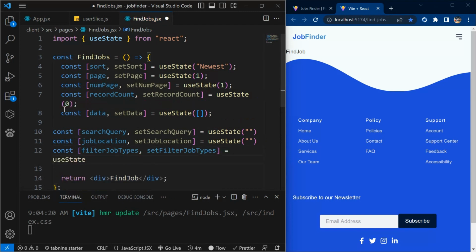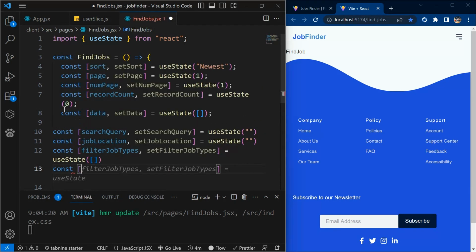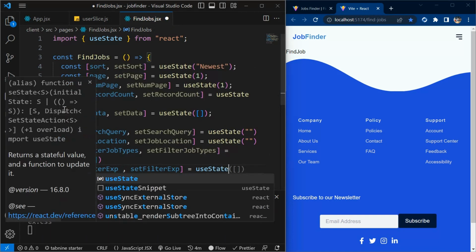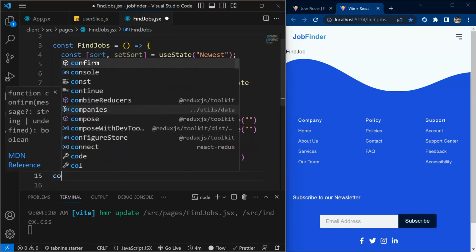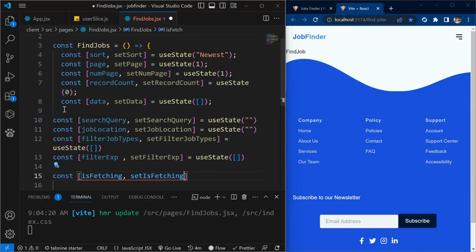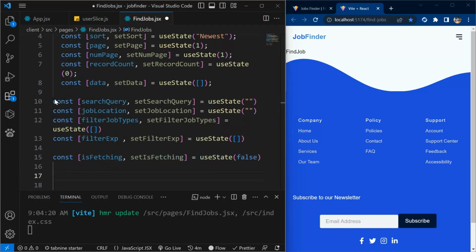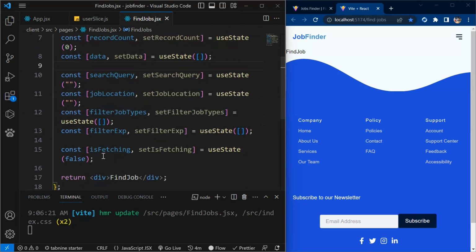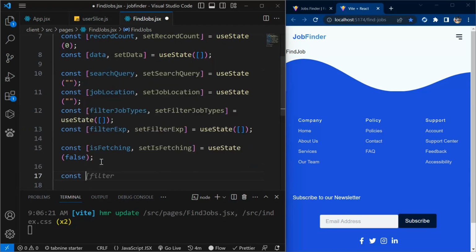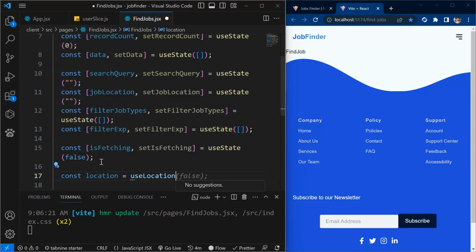Also, we need a job location. We'll need to filter the job by types. We also need to filter the experience, and that will also be an empty array for now. So we get a bunch of states here. We also need isFetching, and then we set it to false for now. Okay.